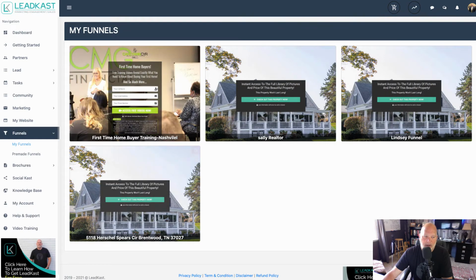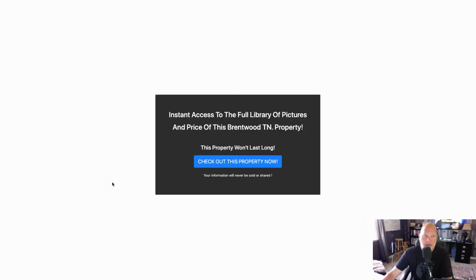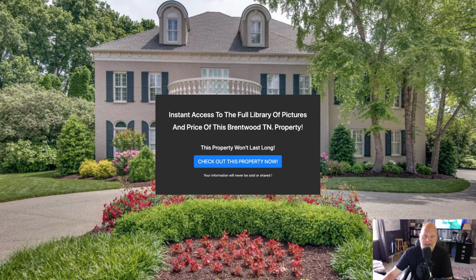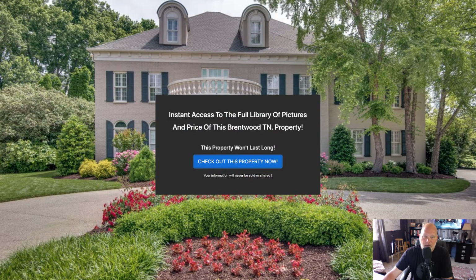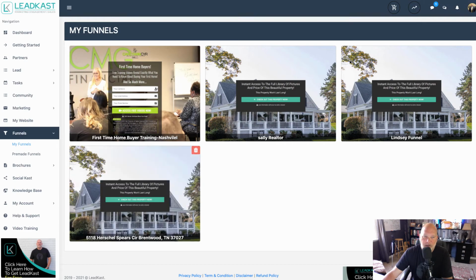So we go to My Funnels. You see where it says 5118 Herschel. Let's click on Preview. There's the property we just built. There's the marketing funnel we built. We're going to click on the property images. This is what they're going to put in to be able to get access to the images of your open house. That's what they're going to put their information in. When they put their information in, it'll take them over to the thank you page.